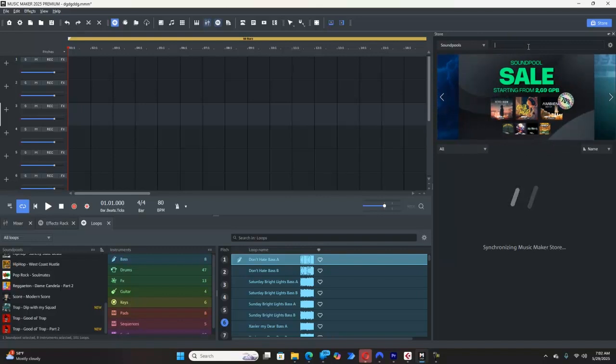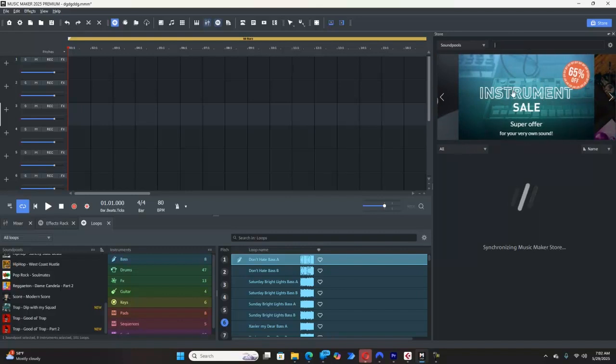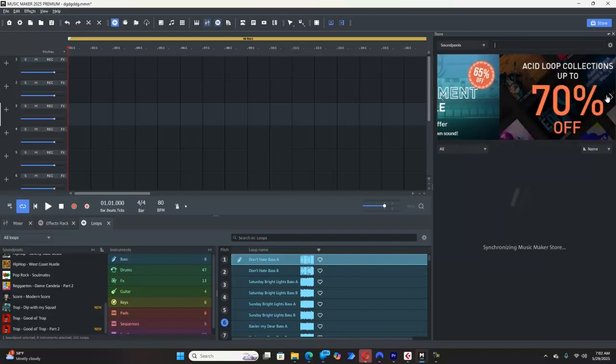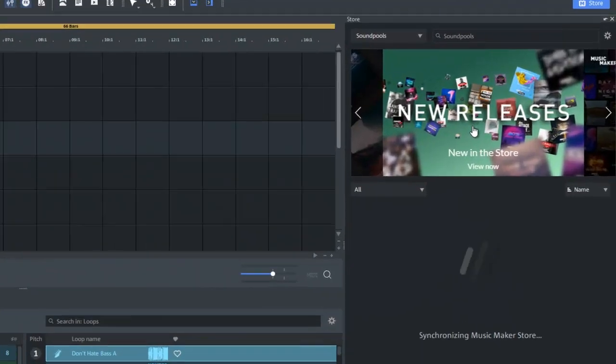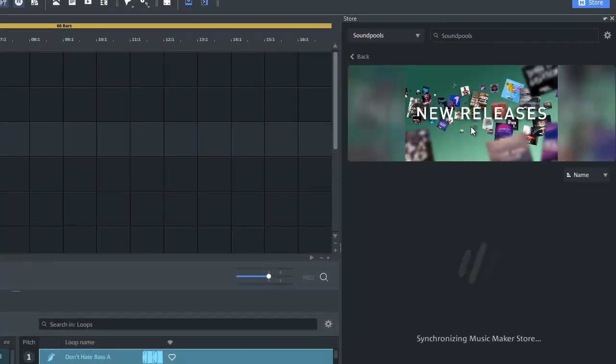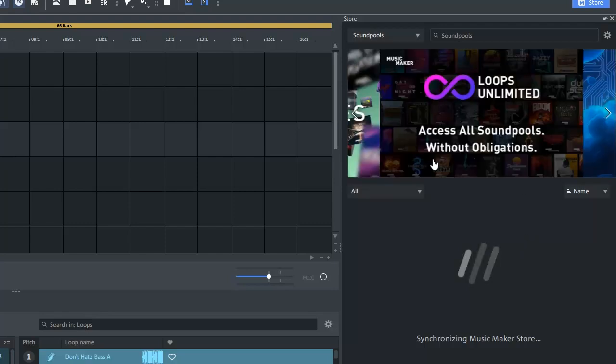Keep in mind you need to be connected to the internet, because when you're connected, it gives you a list of what's available to buy, and then you've got what's on sale here, different things that are on sale. Obviously, you've got new releases here, but usually this populates a lot faster. So I don't know why it is taking so long to populate the different choices you have here.